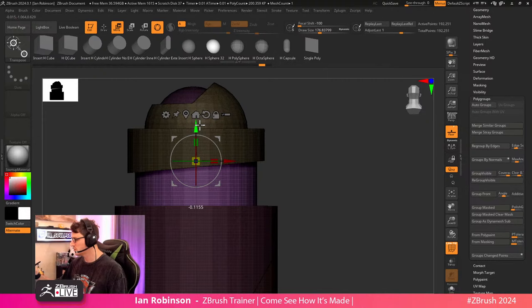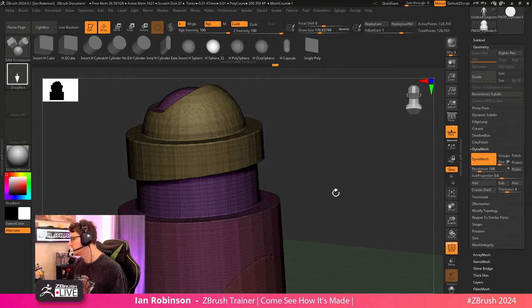But that's how DynaMesh works, and that's a new feature. So then I could just rebuild that, keep that there, or I could say groups turned on and separate that back out from each other.